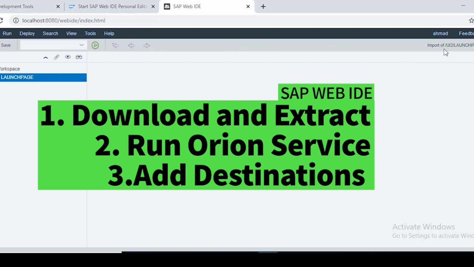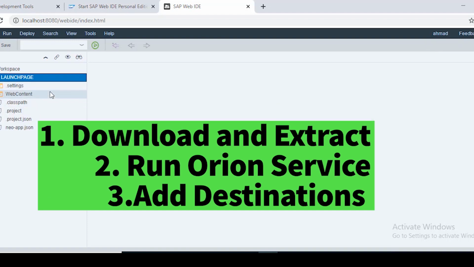So that's all for now. We have successfully configured the WebIDE with our on-premise SAP Fiori Frontend Server Gateway.